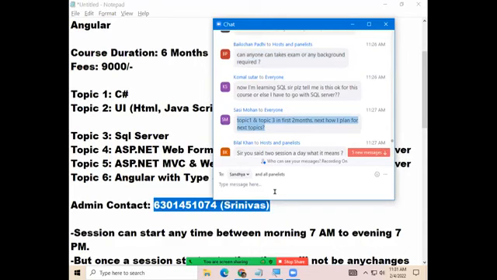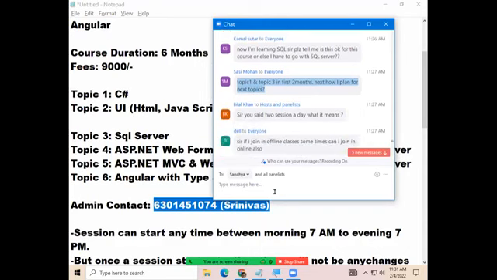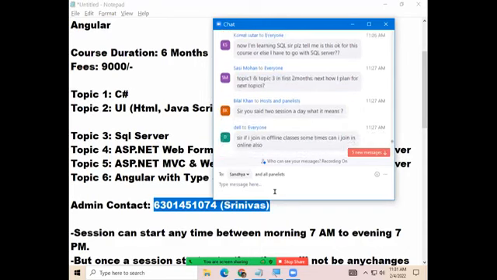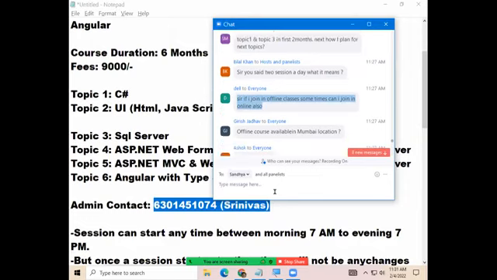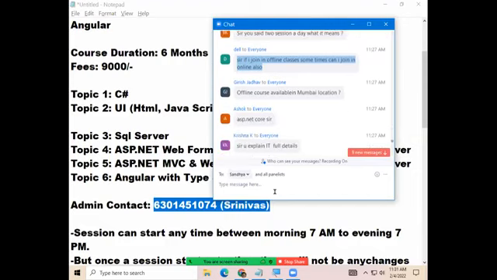Sashi, I will tell you the plan of action. Two sessions every day means every day you will be attending two separate classes, one in the morning, one in the evening. Dell, sometimes online, sometimes offline? Ask your admin. Is that possible? I'm not aware. Is an offline course available in Mumbai? No, for offline courses you should come to Hyderabad, not Mumbai.